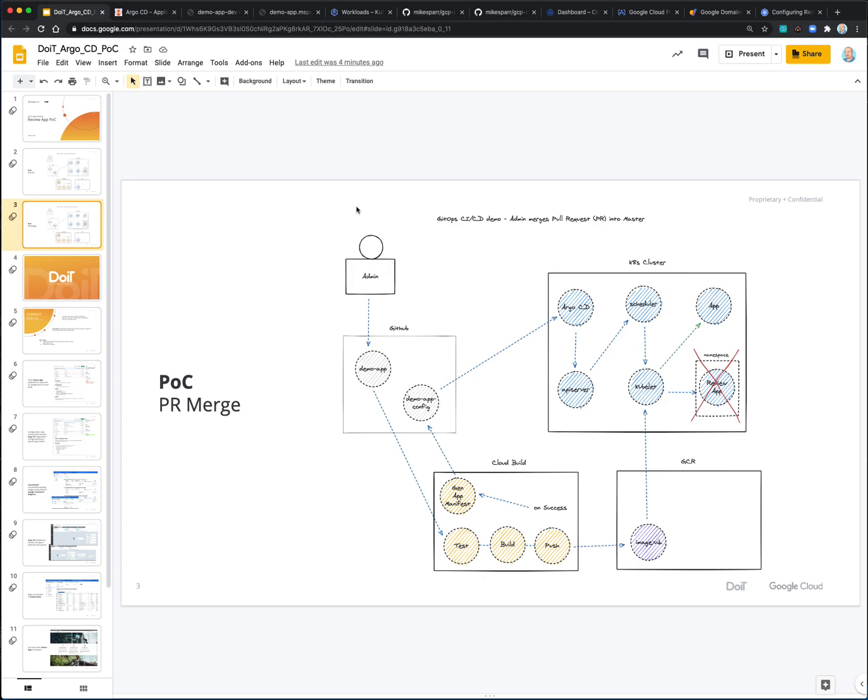And the tools we're going to be using, as implied here, are GitHub, Google Cloud Build, Google Container Registry, Secret Manager, Google Kubernetes Engine, and then some other tools like Kustomize and an open source API gateway from Kong.